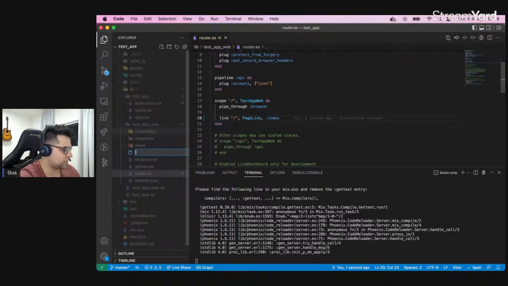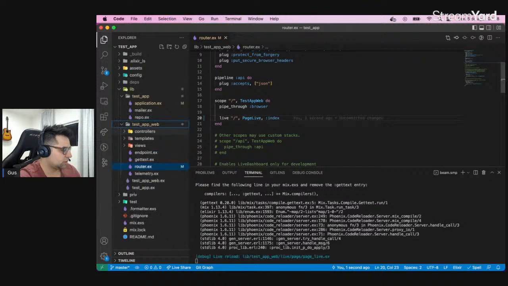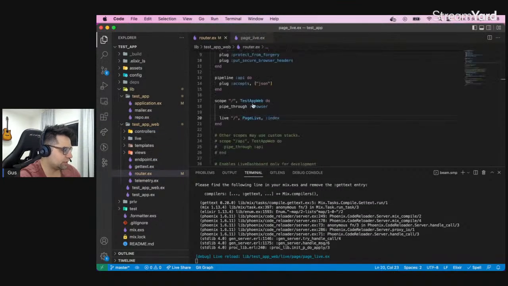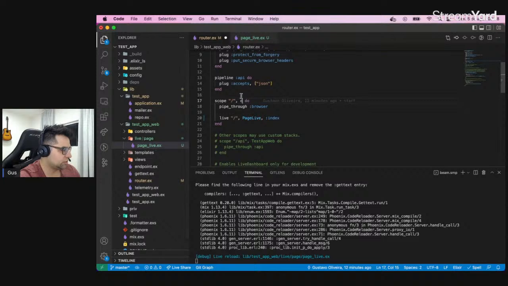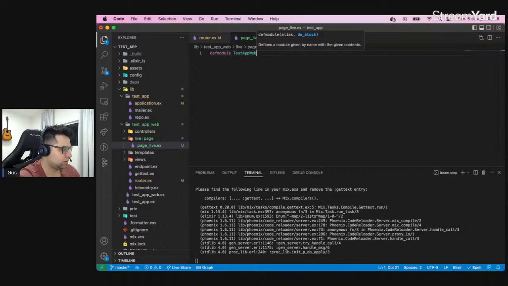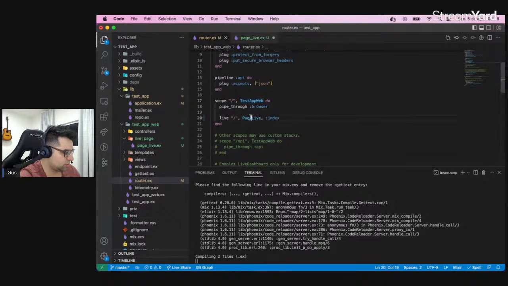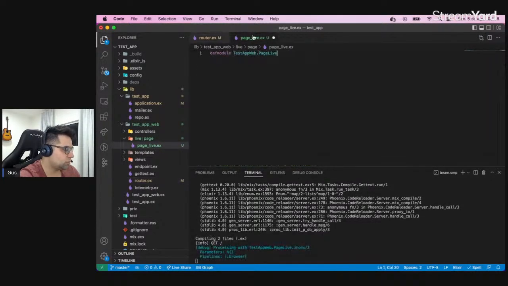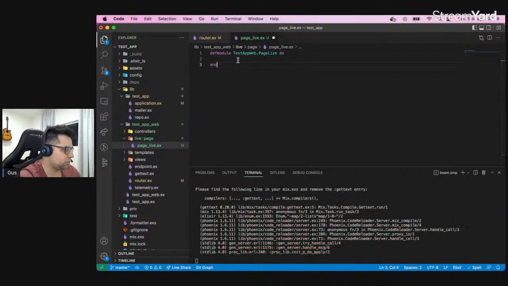What we're going to do is create a page_live.ex. Let's create this module. So I'm going to use this way right here. This is a LiveView page. So what we are going to do is use LiveView, def mount. We're going to ignore the params and session, and we're going to use socket.